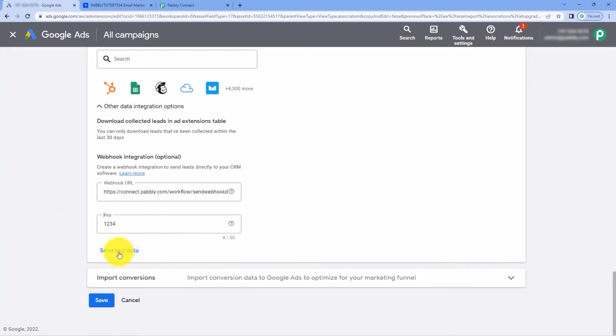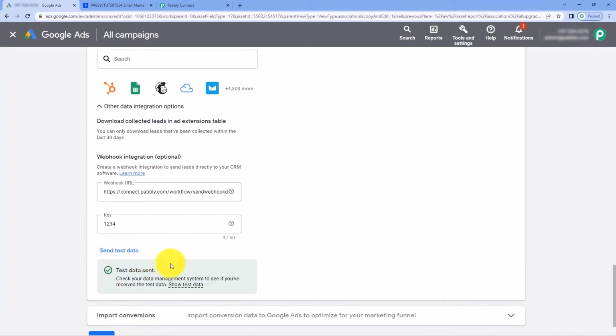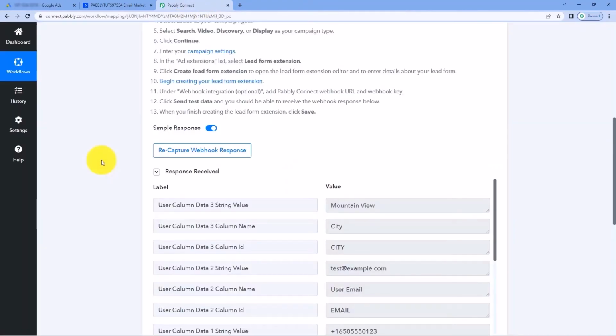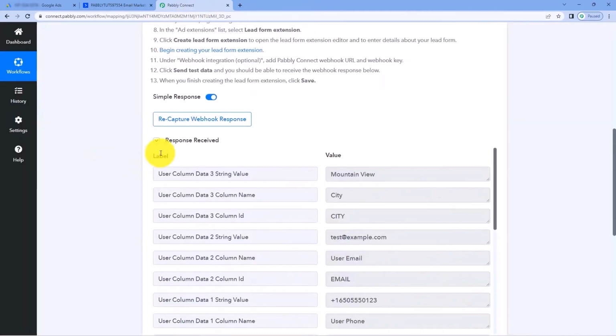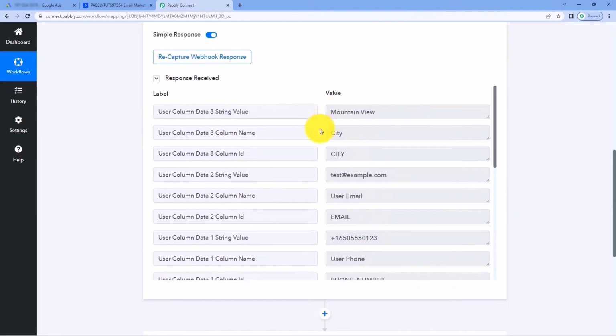So I'm just going to click on this send test button and then it is showing us test data sent successfully. So after this, let's get back to Pabbly Connect. And yes, here in our Pabbly Connect workflow, you can see that we have received some response. And in this response, we can see some test details.